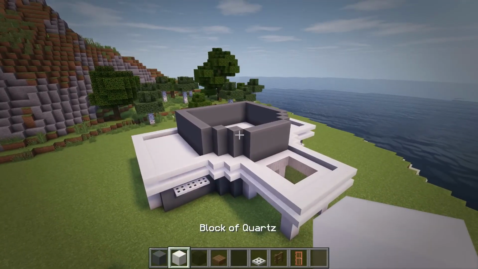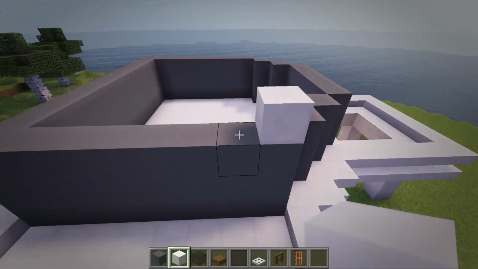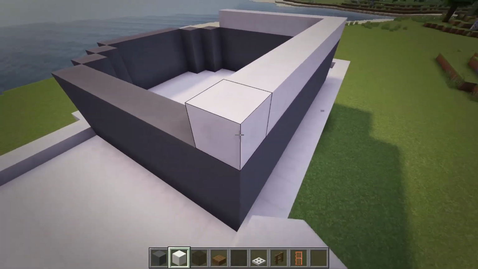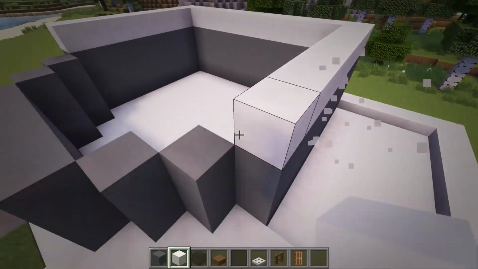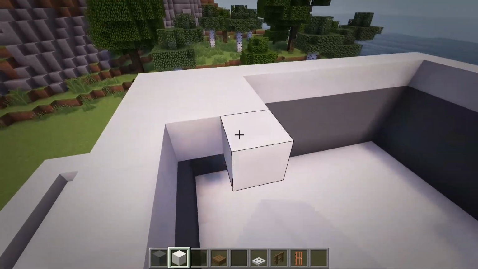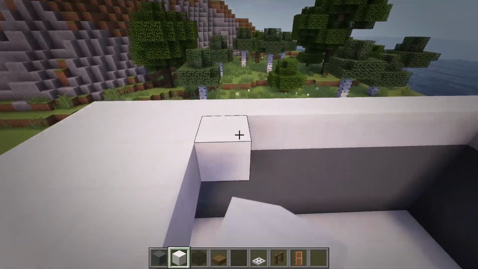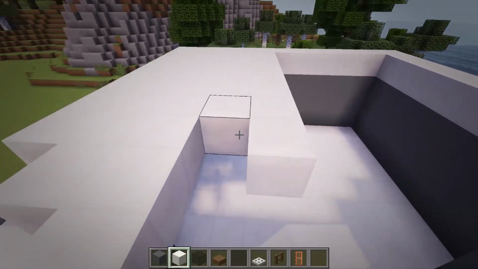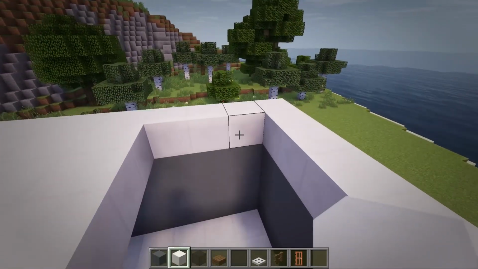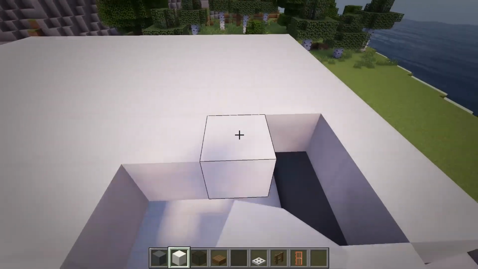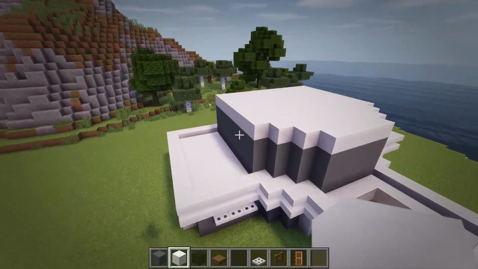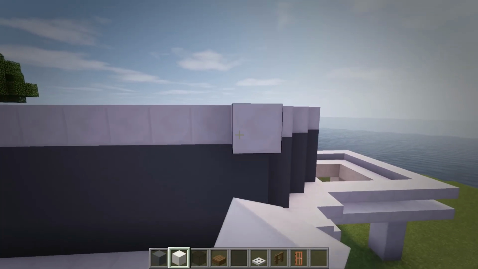Then let's add in the roof by placing a layer of quartz blocks over these walls. And once we have the quartz covering over the walls, let's then extend the roof out an extra block so it creates an overhang.